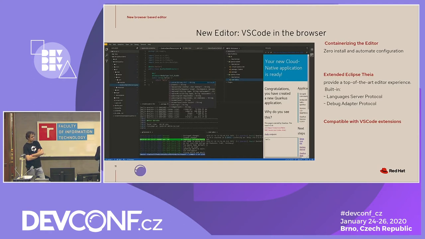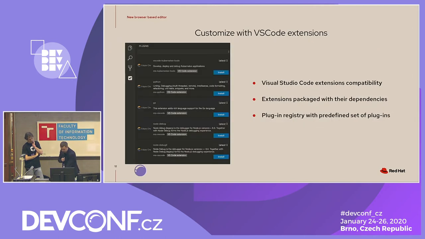Language Server Protocol is one of the standards which allows you to bring language-specific features to your editors. If someone has already written a language server for some language, it can be connected to Eclipse Che as well as VS Code, Atom, all editors which support Language Server Protocol. And the same thing for Debug Adapter Protocol. As I said, it has great compatibility with VS Code extensions, so more and more extensions are confirmed to work successfully.